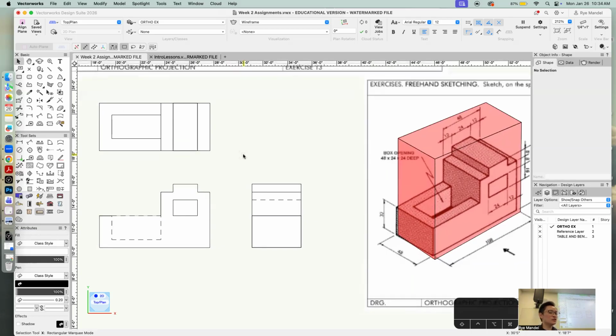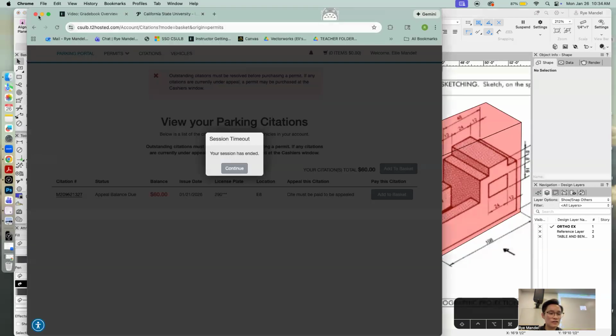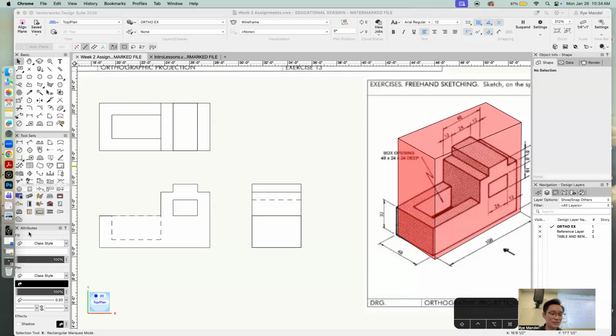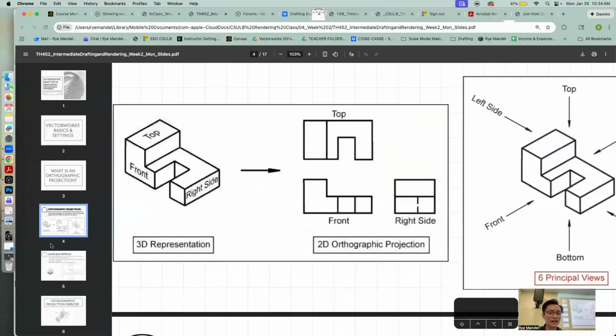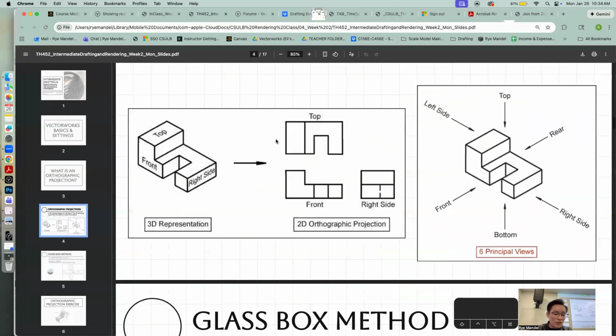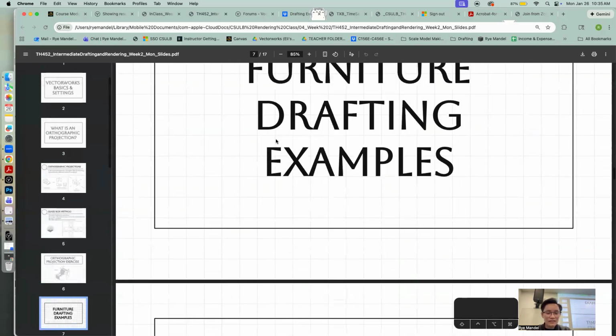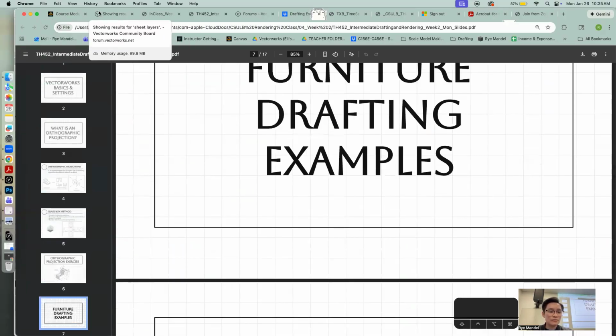Okay, so can I move on or is everybody still working? We're all good? Okay, so I'm gonna move on and let's go to, not my parking citations. I did, because I put in my license plate wrong. It was numbers first and then letters and I made a mistake.